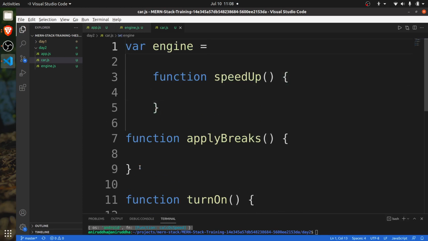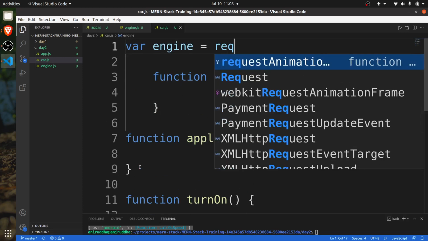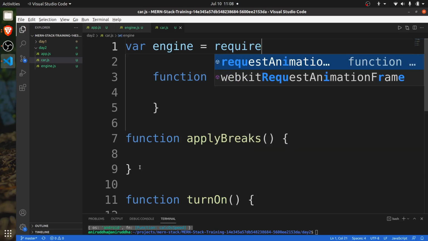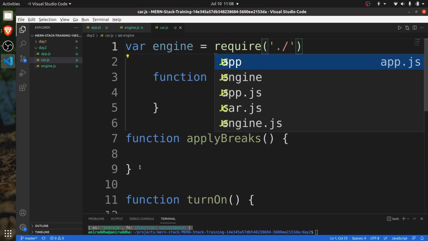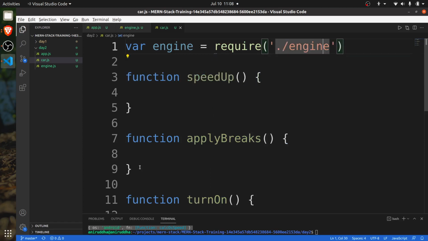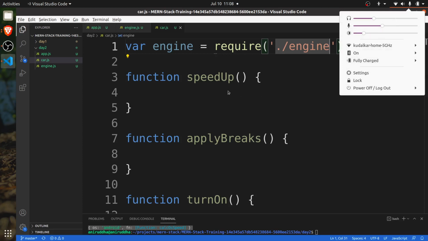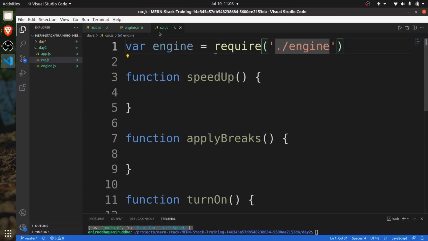Okay, where engine is equals to require, in the current directory there is an engine. Remember that you don't need to write .js over here. You just need to say from which file your module is getting exported. So here you are saying that from the engine file your module is getting exported.